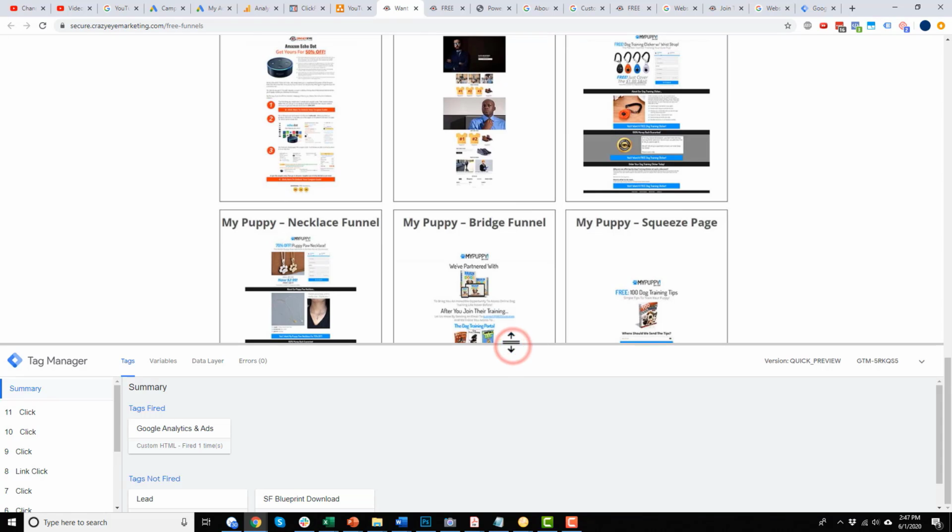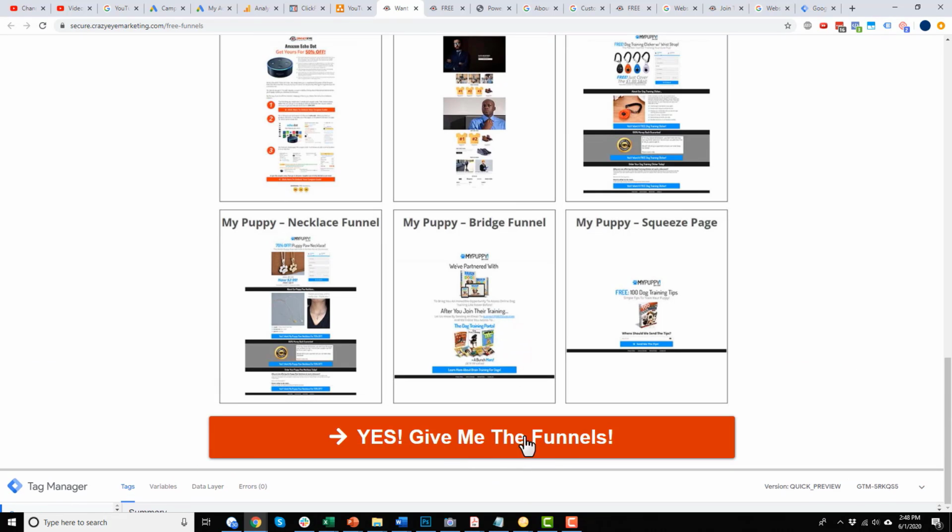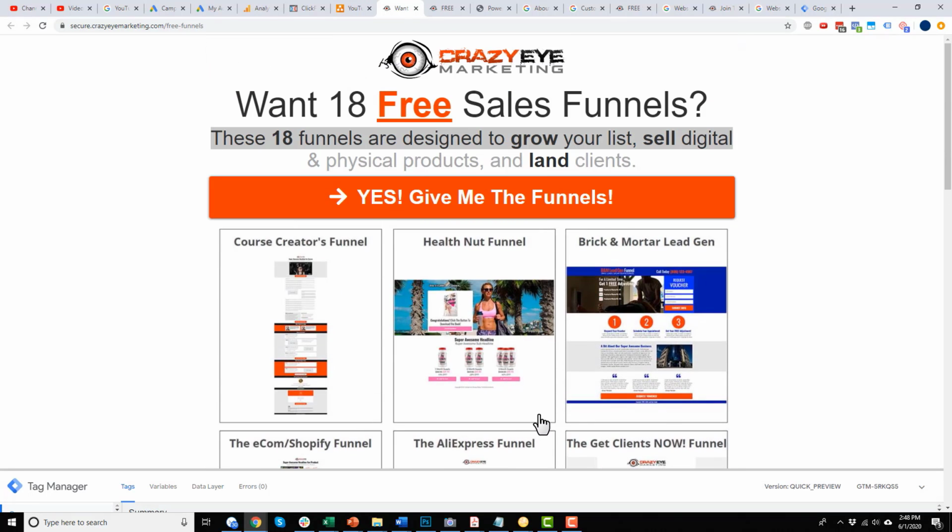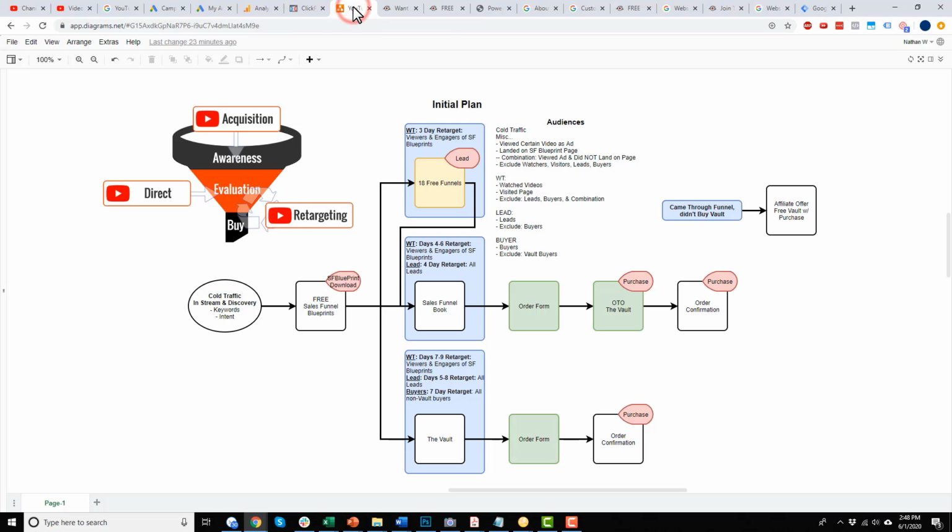You scroll down to the bottom here, and let me move Google Tag Manager, and I have another button down here at the bottom. So that's pretty much all they can do: they come to this page to opt in for the 18 free sales funnels, and hopefully they do and become a lead. And that would, of course, be super awesome. So that's that page right there.